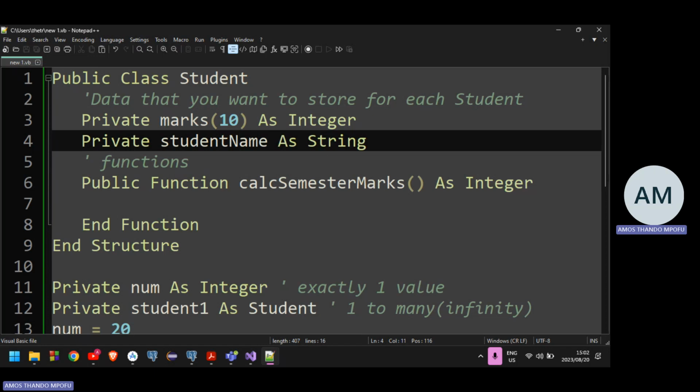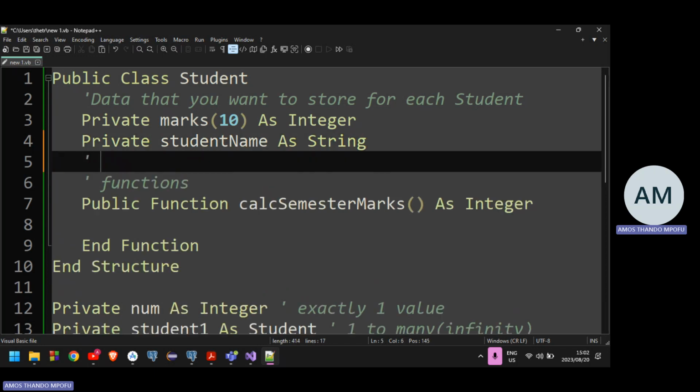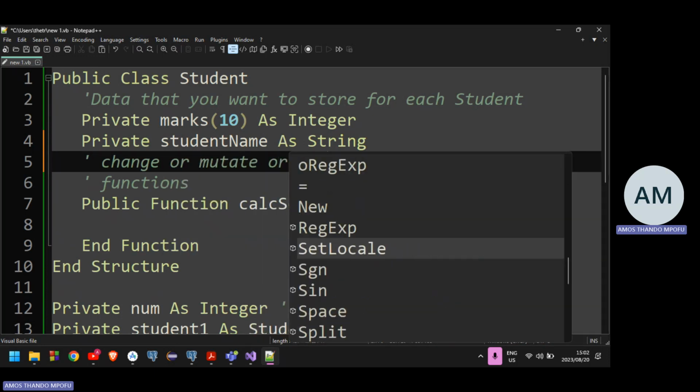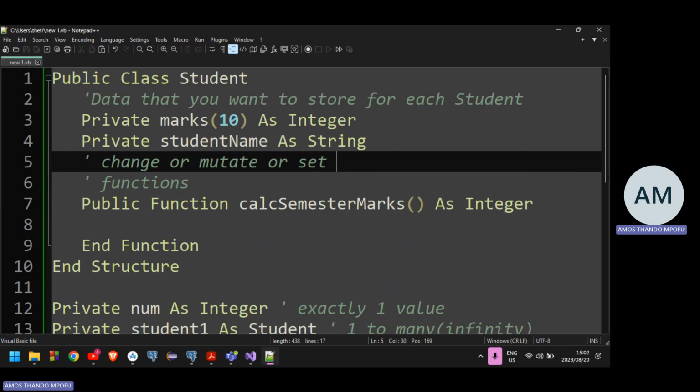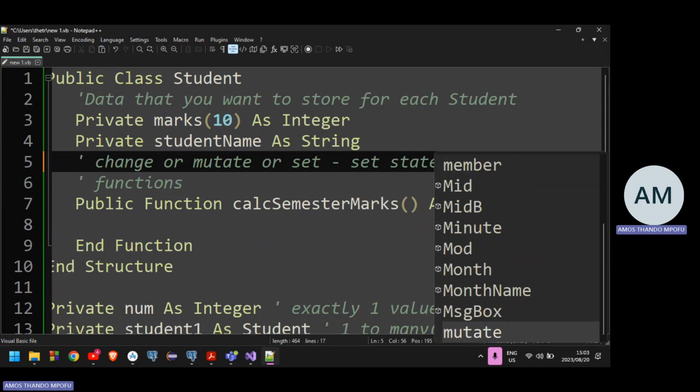And then when you want to access something, you're going to create a get statement for that, or an accessor for it. And if you want to change, or they usually use the keyword mutate, if you want to change or mutate or set the specific variable, you can create a set statement, or in some languages it's called a setter, or in some languages it's called a mutator.